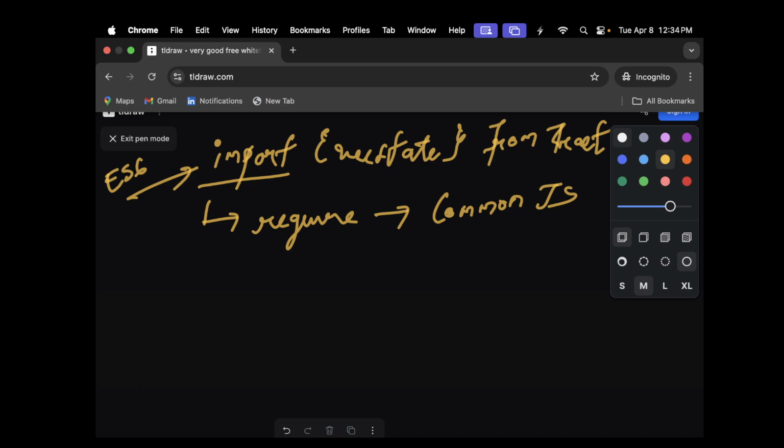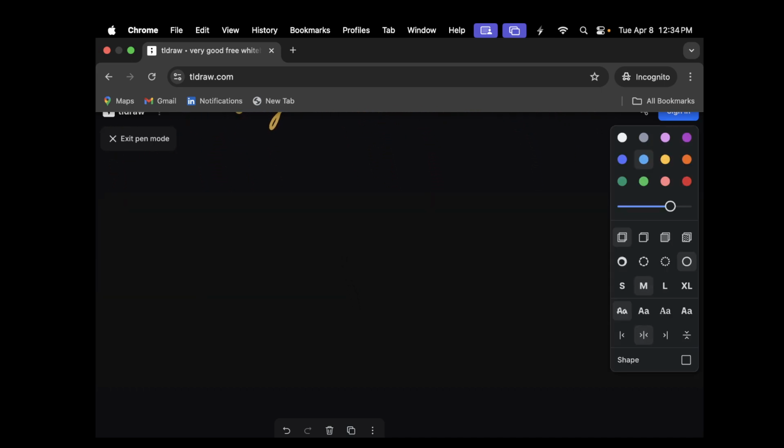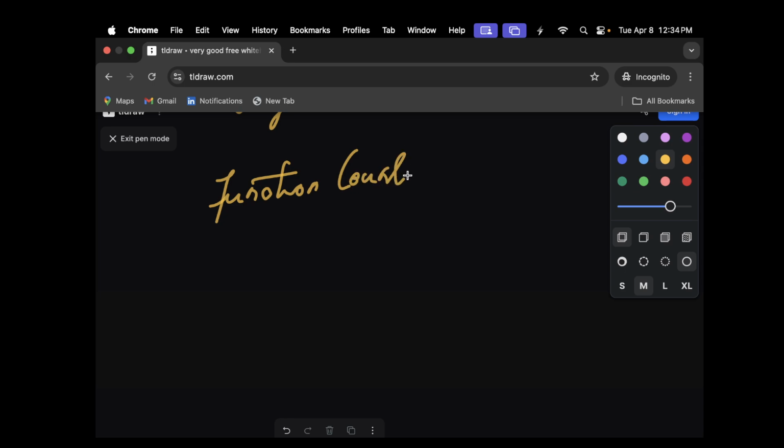Now let's create a component. Let's have a functional component. So we write function, and then we have this Counter. And then in our main index.js, we are just going to add this Counter.